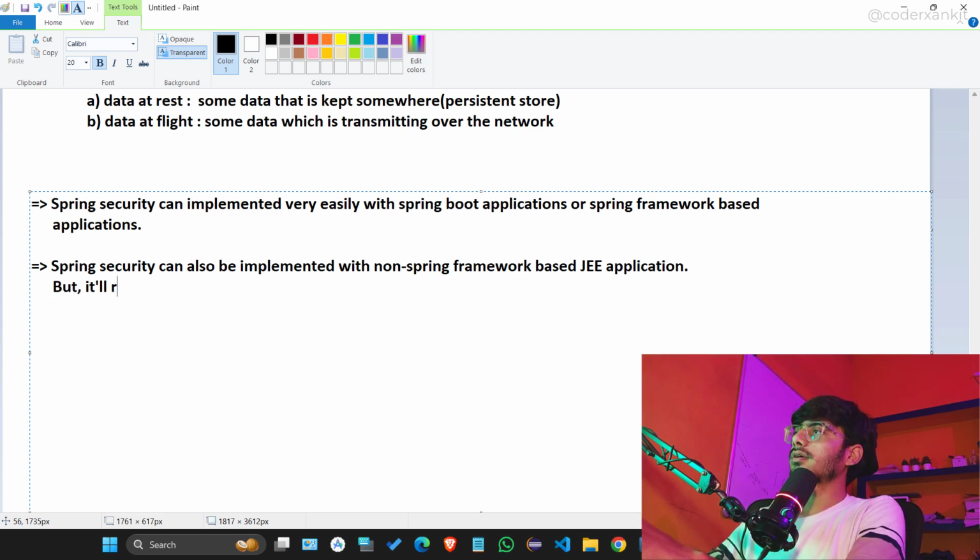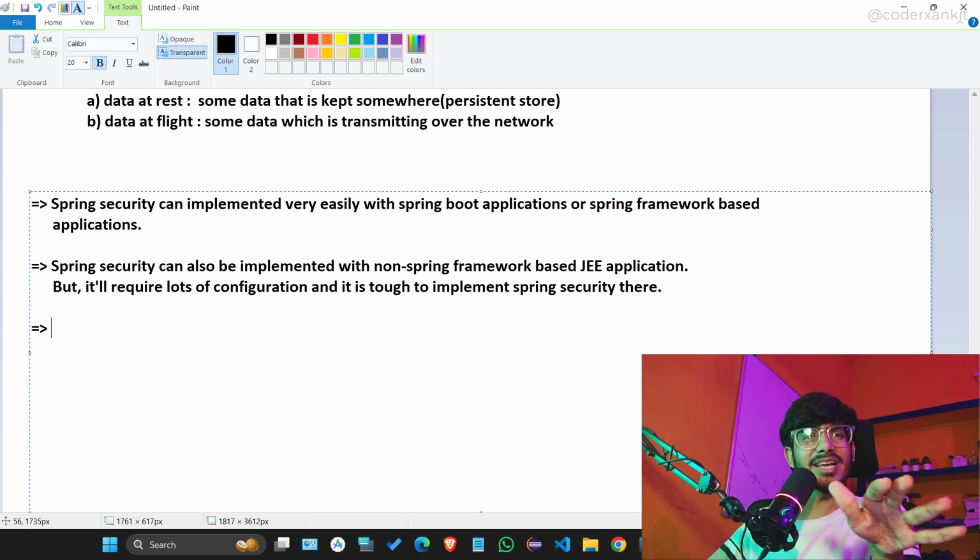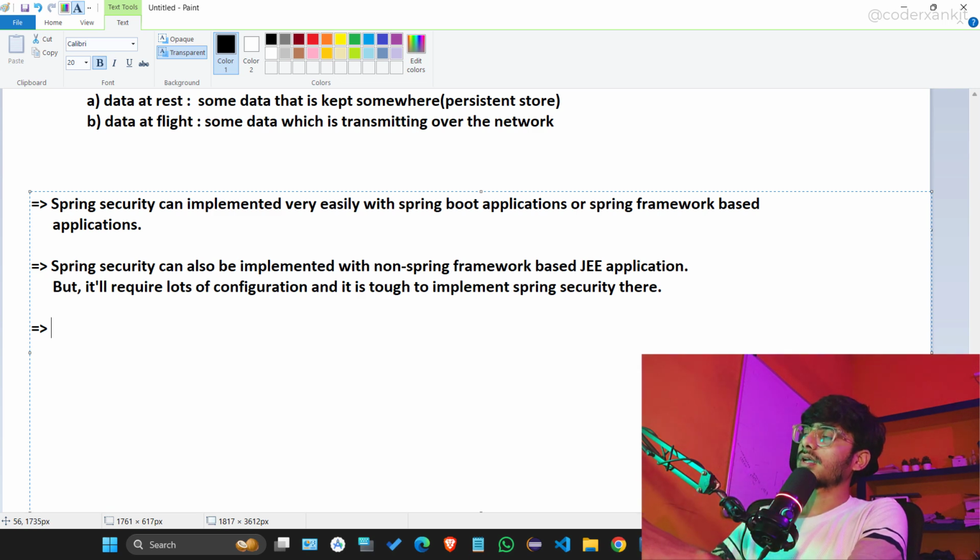will require lots of configuration and it is tough to implement Spring Security there, but still it can be implemented, but it will be very tough, right? So Spring Security blends very well with Spring Boot based applications and Spring Framework based applications.